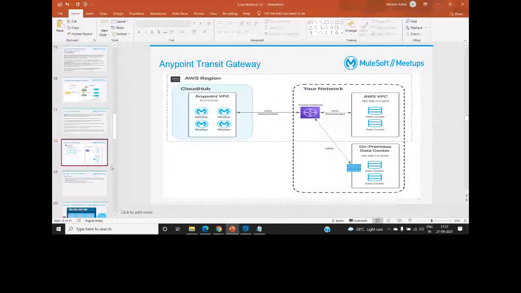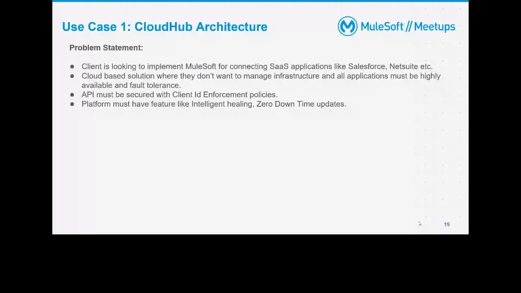Generally, let's consider I have a client who wants to implement MuleSoft. They just want to connect a SaaS-based application, software as a service, like Salesforce and NetSuite, which is available over the internet. It is a cloud-based solution where they don't want to manage the infrastructure. All applications must be highly available and fault tolerant. APIs must be secure with a client ID enforcement policy, and the platform must have features like intelligent healing and zero downtime updates. So it requires those kinds of capabilities. This is the problem statement from the client.